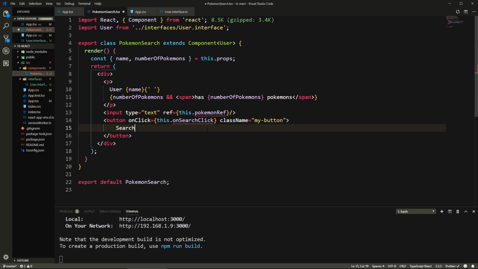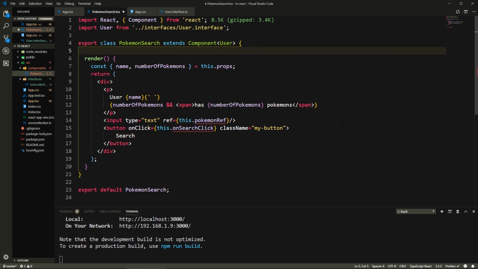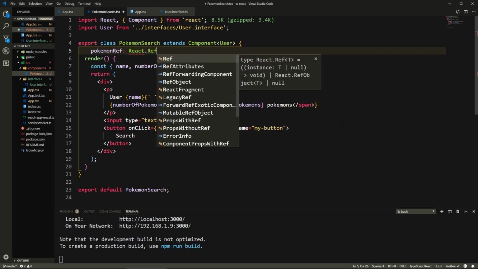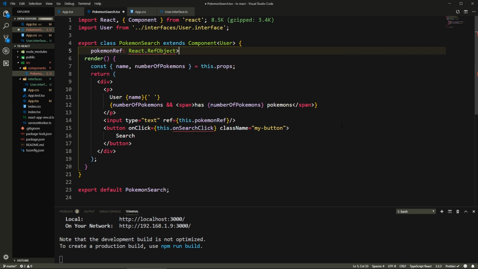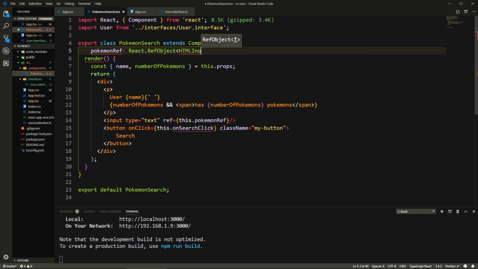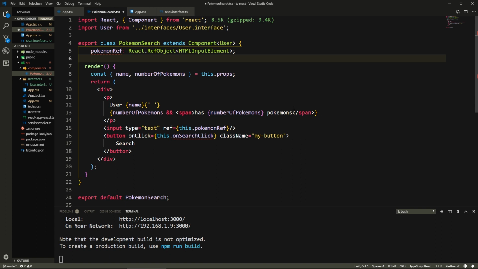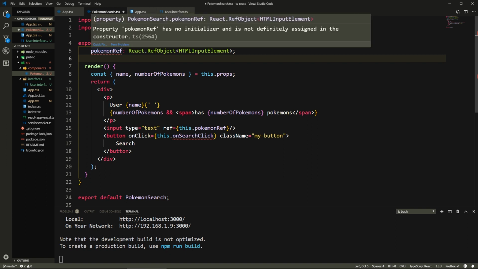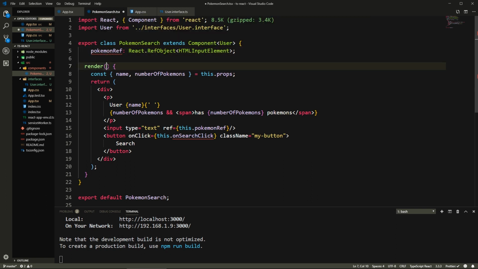Now we need to create this onSearchClick, and we need to initialize this Pokemon reference. So here I'm going to say pokemonRef. I need to give it a type. So this will be the React.RefObject, of type HTMLInputElement. And don't freak out, I don't just know this. You can Google all your reference types and stuff like this and initialize them. Here it says property pokemonRef has no initializer. Yeah, so we need to actually initialize it, we can't just leave it declared like that.